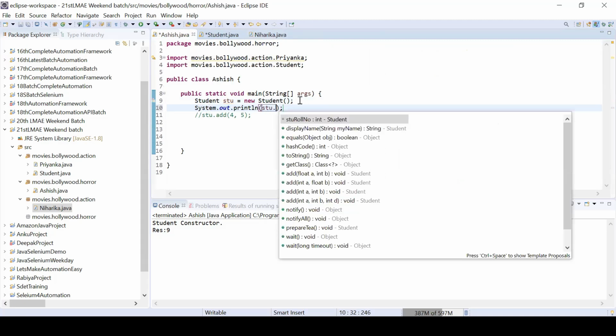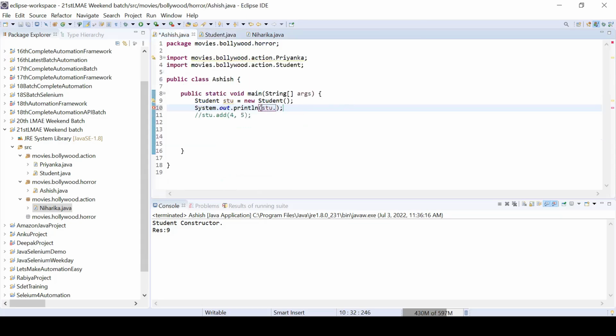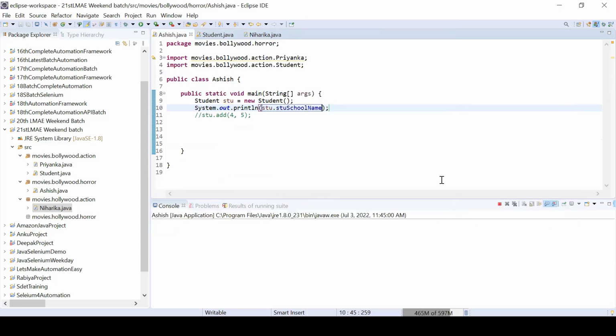stu dot school name. Oh, where is school name? Oh, I'm not getting public. Just see what value you are getting for the school name. Student dot school name. What value are you getting?